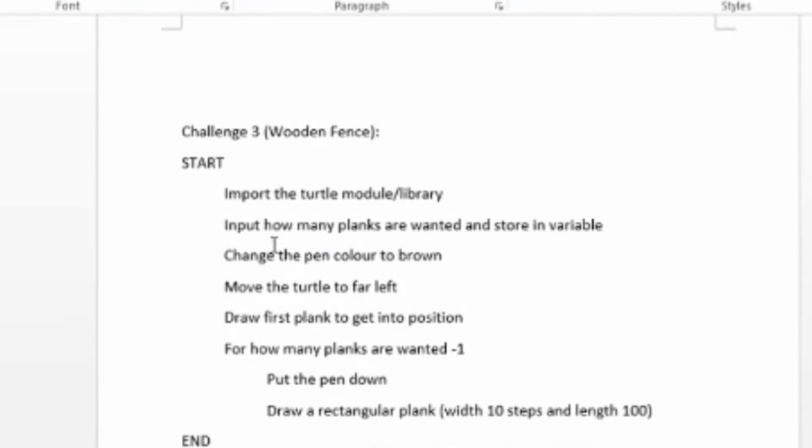Challenge 3, wooden fence. Challenge 3 asks you to build a wooden fence with however many planks you ask for. In this case it is 11. What we're doing is first using a library that you can import from Python called Turtle.